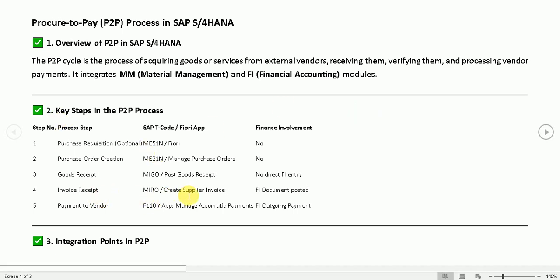Invoice receipt, MIRO, and we are creating the supplier invoice. Here we have an FI document posted. Payment to vendor, F110, which is the automatic payment program. The app is Manage Automatic Payments, in Fiori. The app is Manage Automatic Payments, FI outgoing payment.